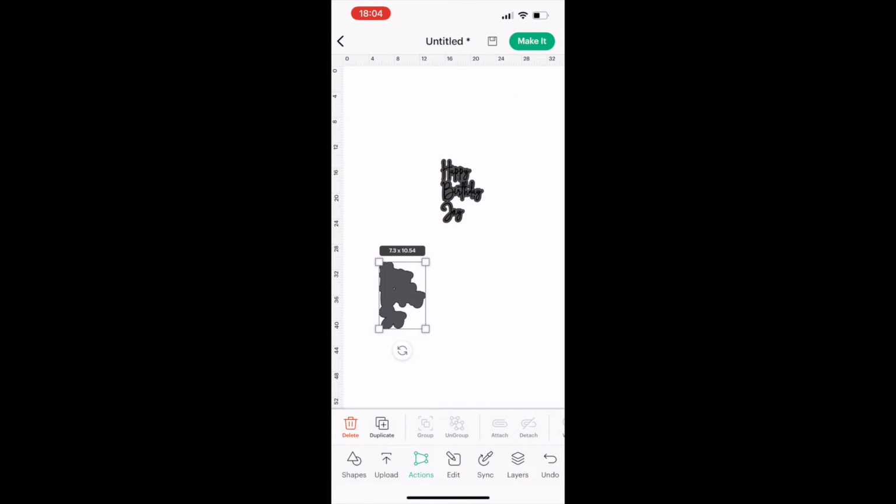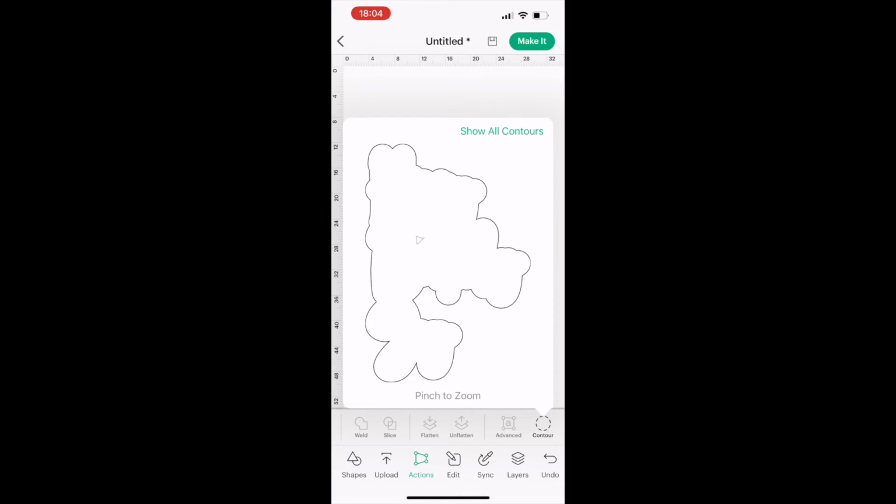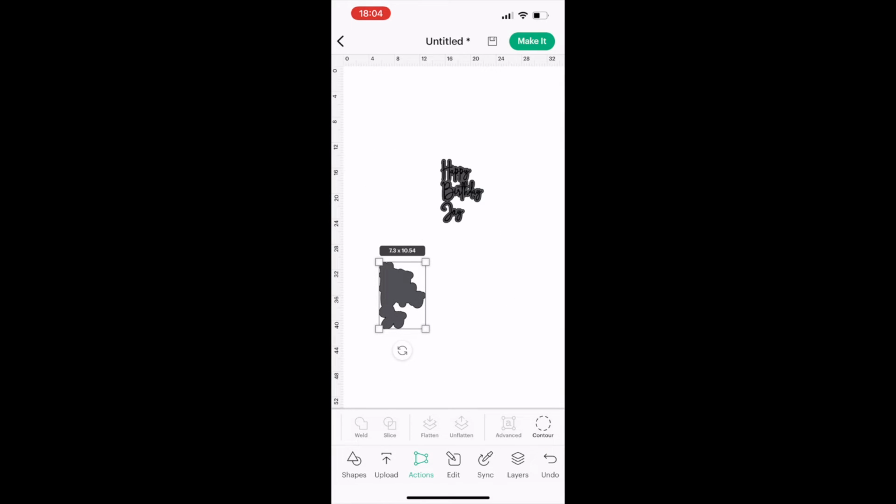So that is now giving me my second offset layer. Okay, so there's my 2 layers. I'm just going to contour out that little blob in the middle. So again, the actions menu and then contour at the end. Just tap on that little blob to get rid of it and then back to the screen. So there's my layers ready now.